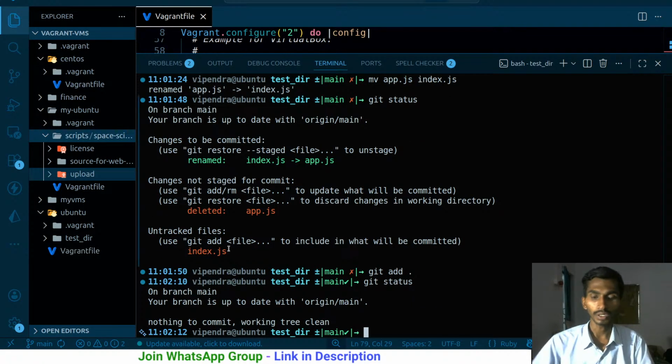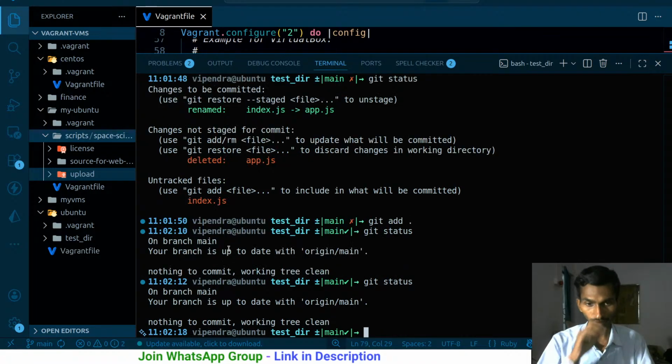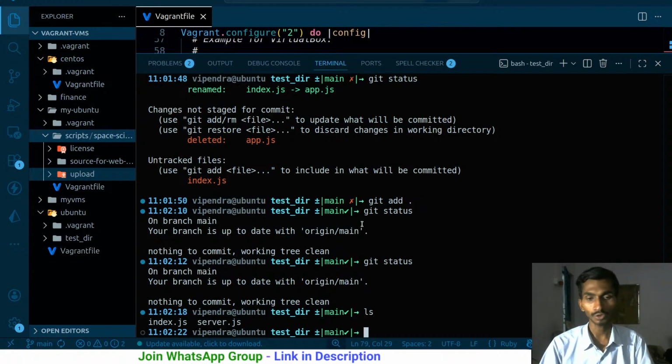Similarly, if you remove git, there's nothing. So git status, yeah, right now there's nothing. Similarly, you can just simply remove it as well. So ls, we have index.js. If you use git rm, it will automatically be staged. So if you don't want to add everything again, just use git rm and index.js.